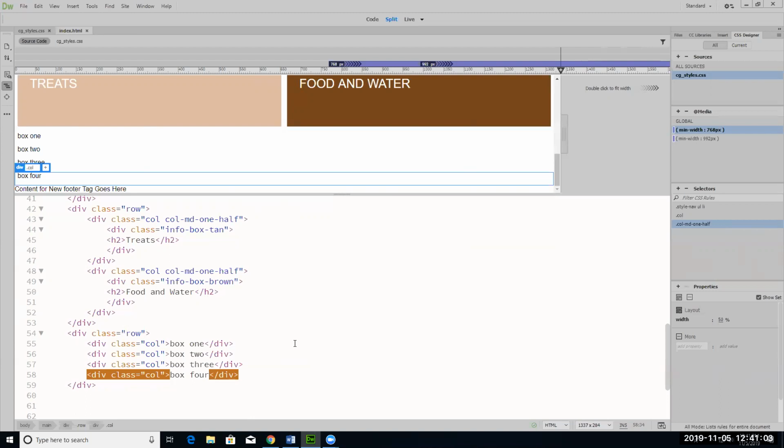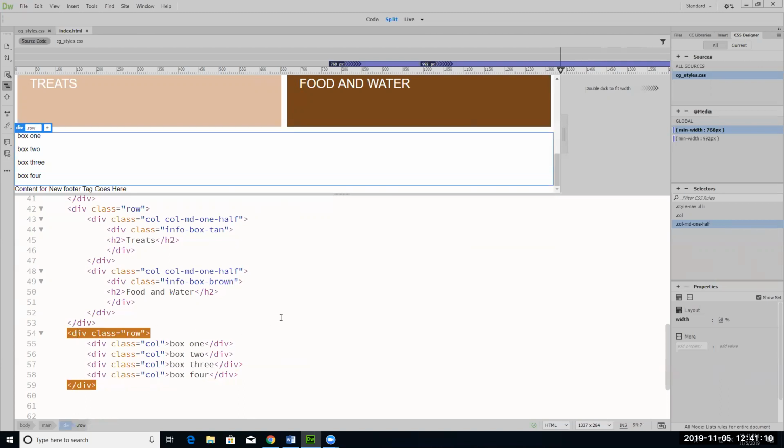Okay, so far so good on getting your columns up and down. It's one row, and they all stack at this point because they are just applying the class col from global, which says go 100%, don't do anything else.